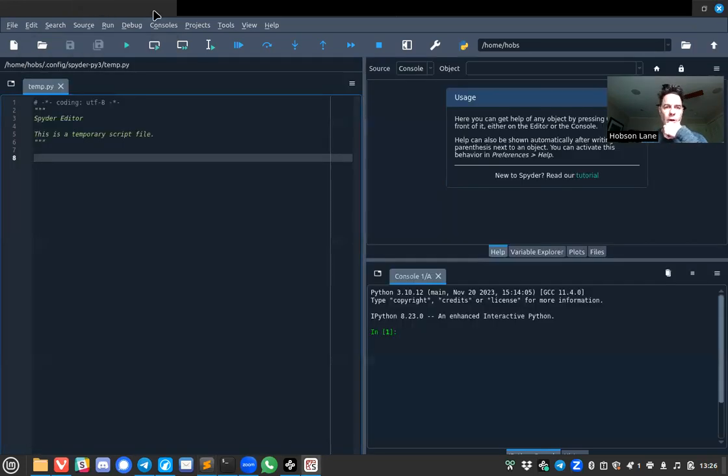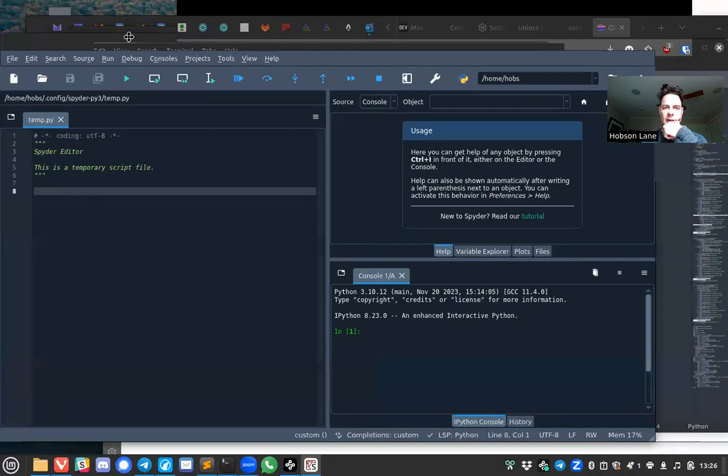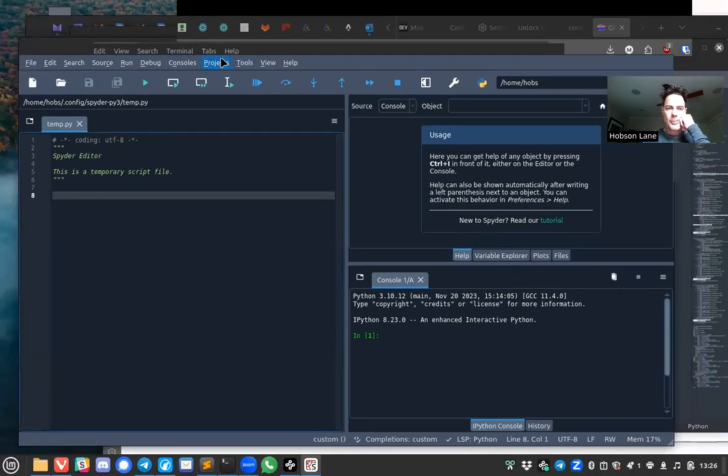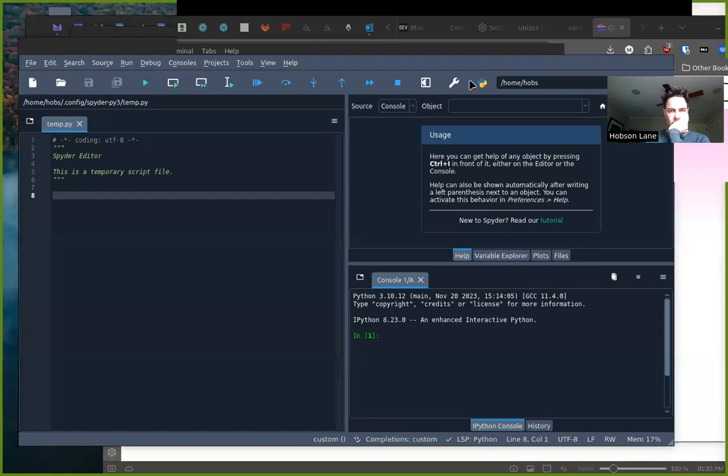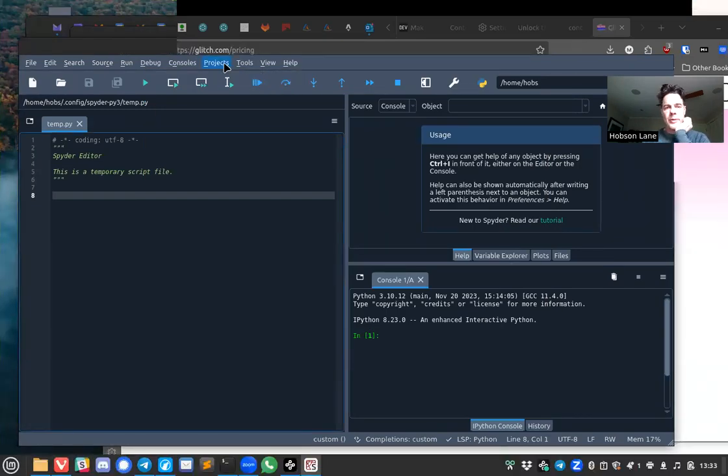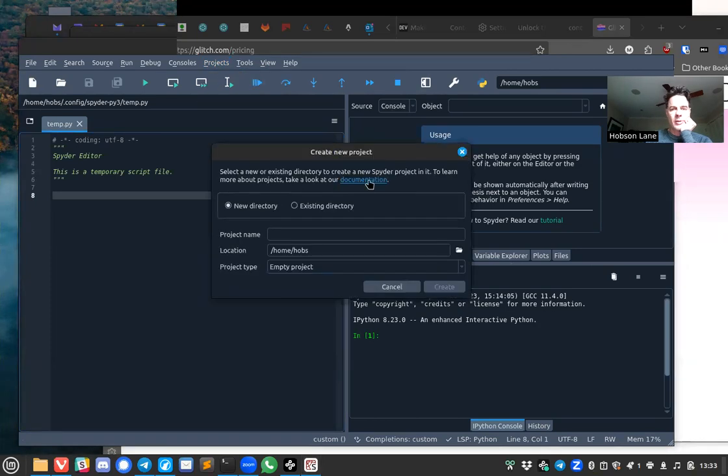And so now we want to open that same project over here in Spyder. I'm going to go to projects. I'm going to say open project. And let's pause. Actually, we want to create a new project rather than opening an existing one. So let's open a new project, but it's in an existing directory.